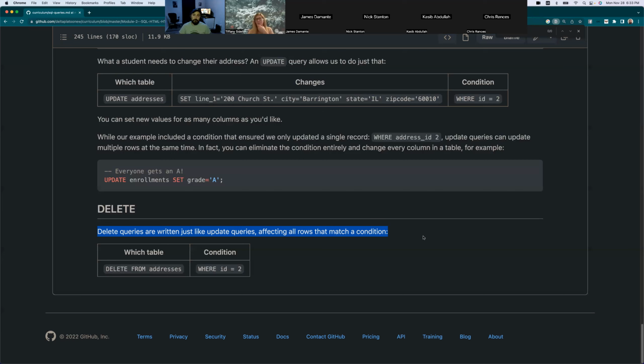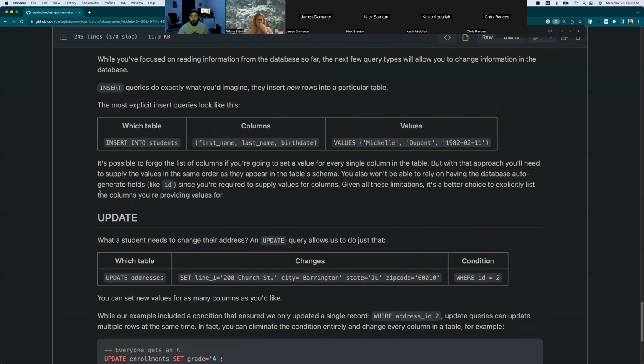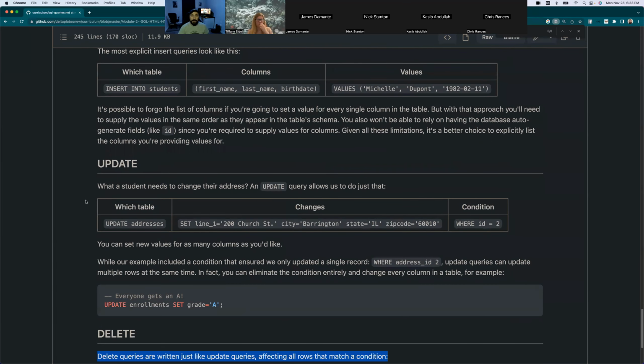So update changes the value of a column, but if you want to change the column itself, I think that's alter, or is it modify? Yeah, I think it's alter. I think I misspoke before, but I'm pretty sure it is alter.